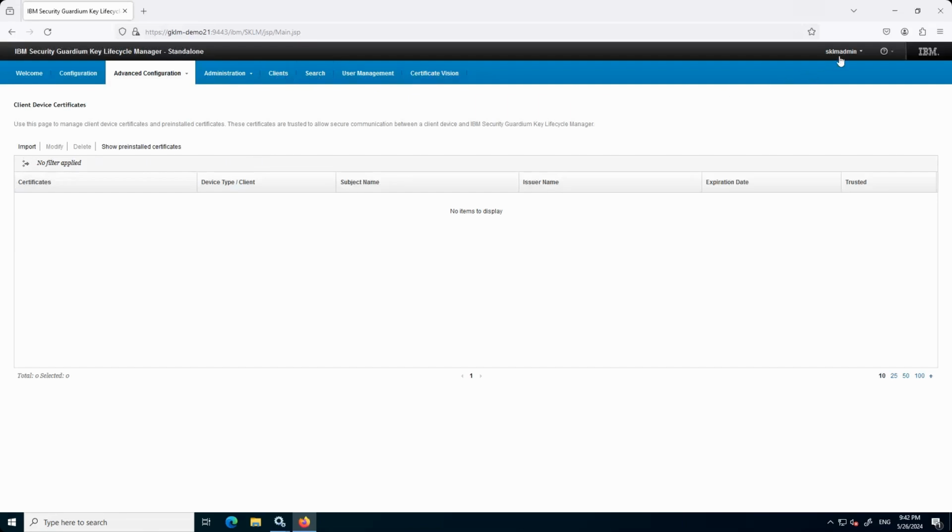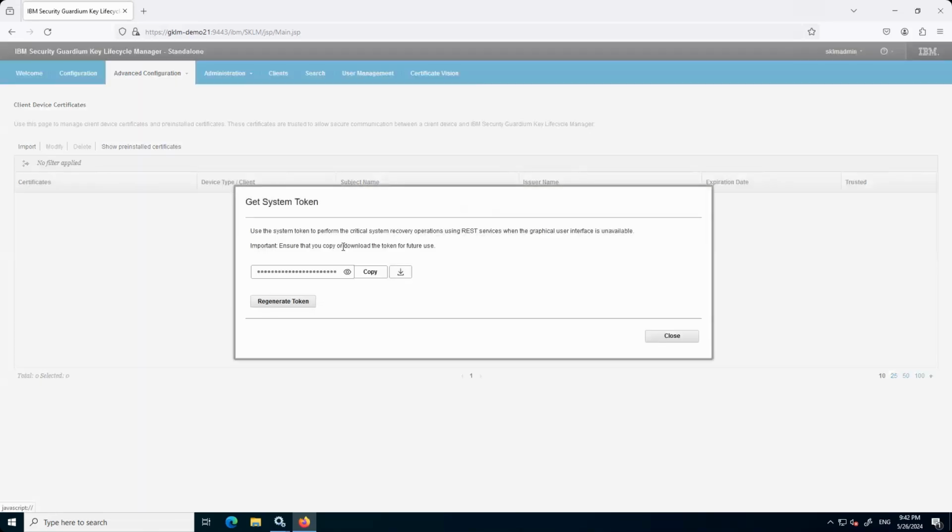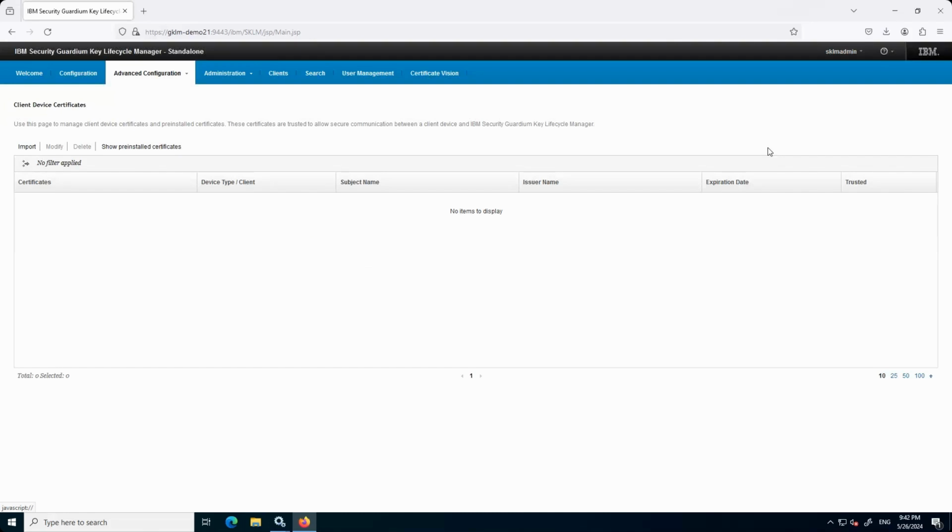Next, we will see how to get the system token for the application. So here there is an option to get the system token. From here, user can download the system token and keep it safe. The system token will be used for some recovery operations. For example, if your database connection with the application is not happening because your DB2 user ID's password is expired or changed, in that situation, you can use the system token to recover your GKLM application. So we can perform these post-install activities on our GKLM installation. So we'll move forward.